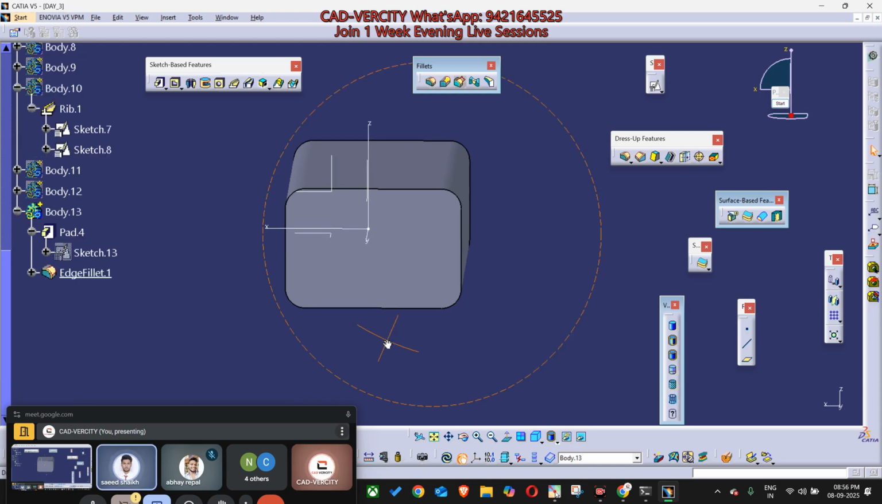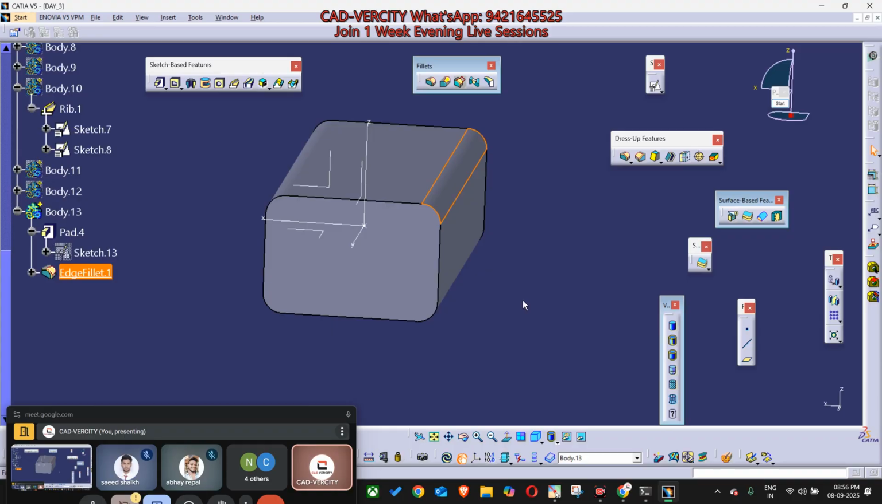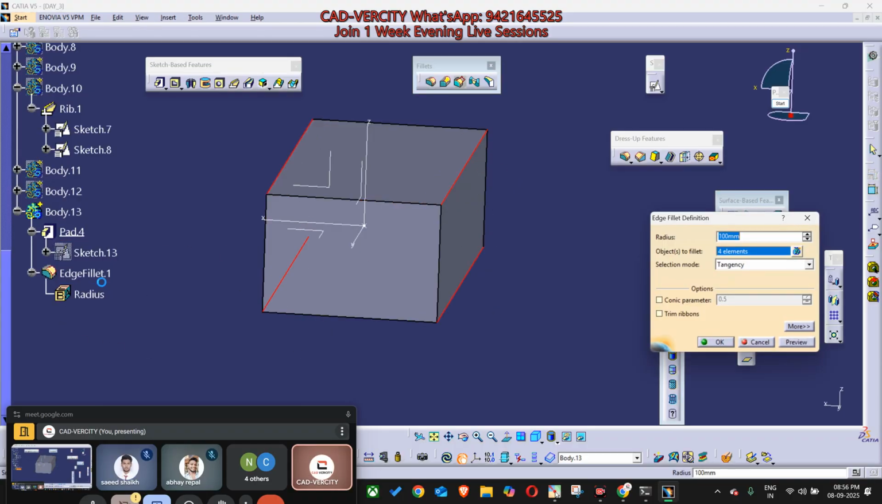Now suppose I don't want to apply fillet on this sharp edge. I want to remove this edge. What will I do? Double click on the command again to edit. Click on the multi-selection. Now, sir, I have edge 1, edge 2, 3, and 4.